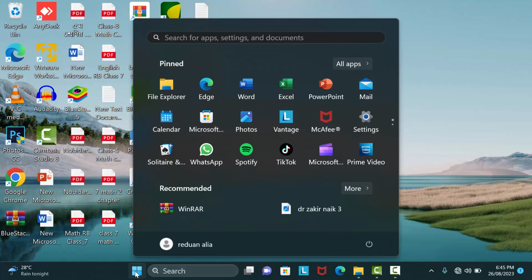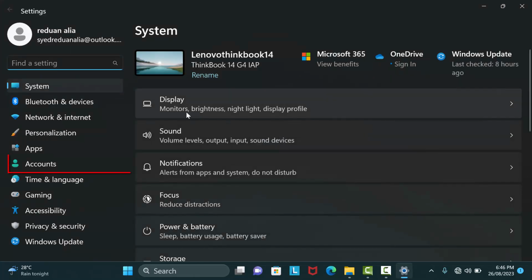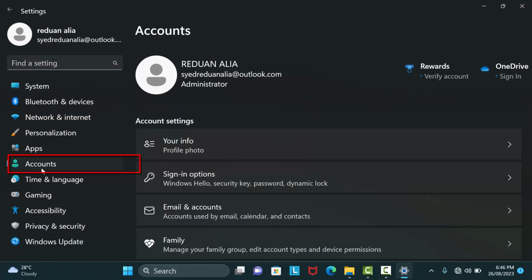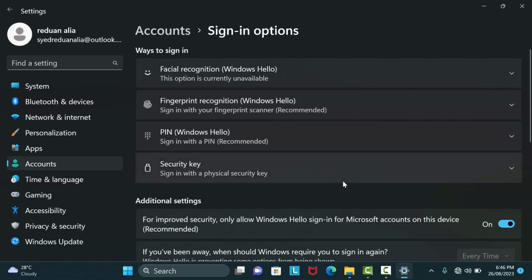Okay, let's start. Friend, at first go to the settings of your laptop or PC. Then here click on account option. After that click on sign in option. Now you can see all security options are shown here.